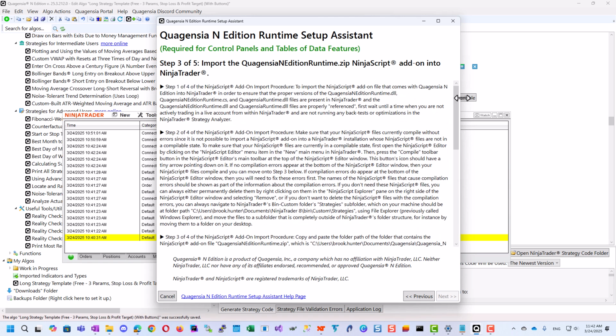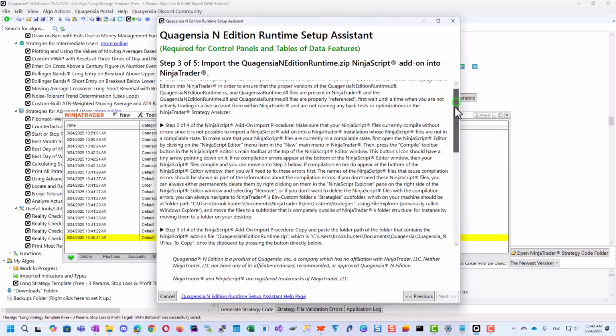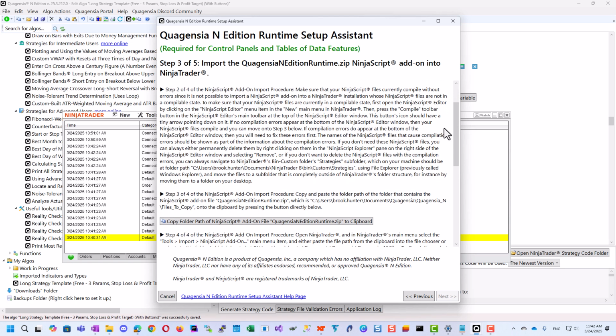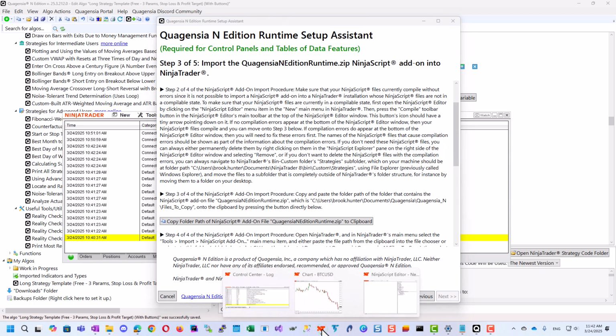To import this NinjaScript add-on into NinjaTrader, first wait until a time when you are not actively trading in a live account from within NinjaTrader and are not running any backtests or optimizations in the NinjaTrader Strategy Analyzer. Second, make sure that your NinjaScript files currently compile without errors, since it is not possible to import a NinjaScript add-on into a NinjaTrader installation whose NinjaScript files are not in a compilable state.